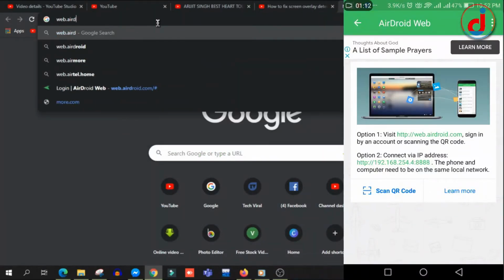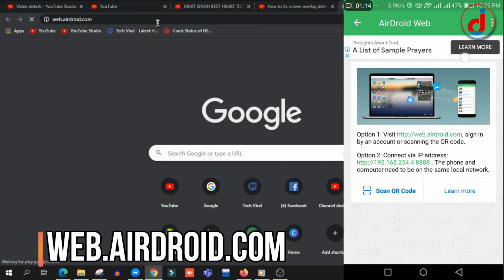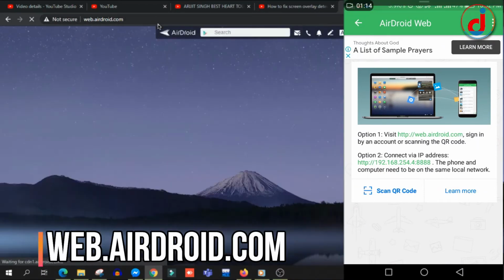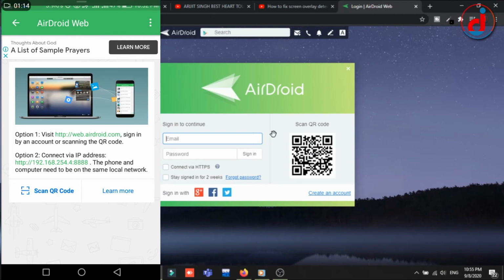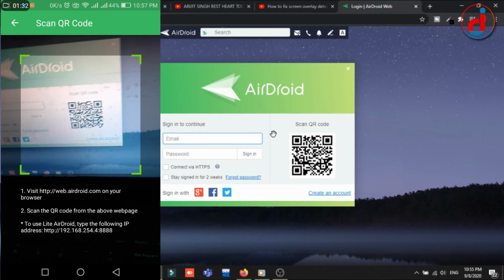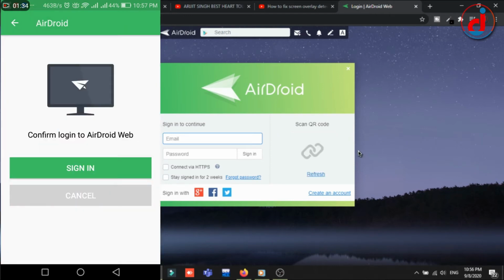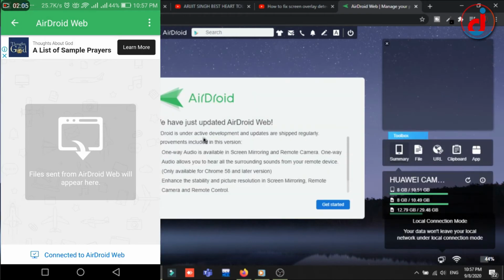Now from your PC browser, go to web.airdroid.com. Then you will see the QR code. Now simply open the AirDroid app on your Android device and scan the QR code shown on the computer screen. Now you are successfully connected to the Android phone with your PC. Now you can control your Android device.